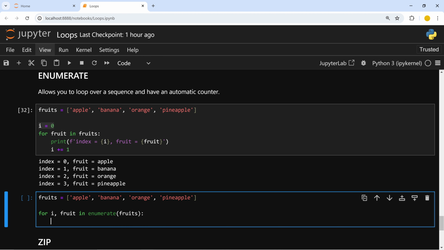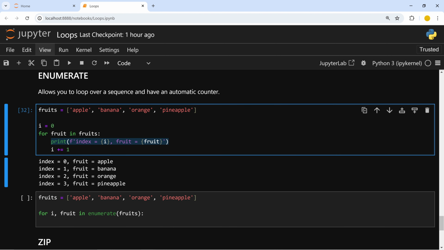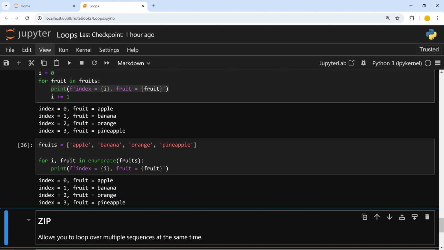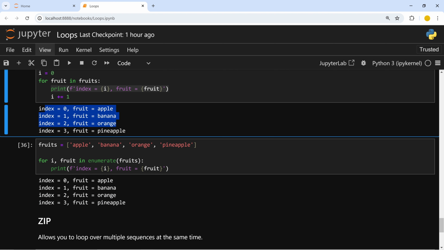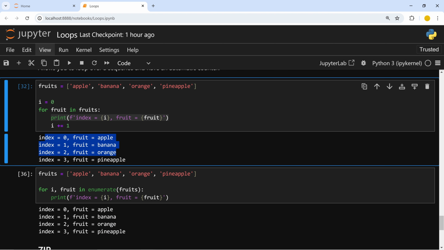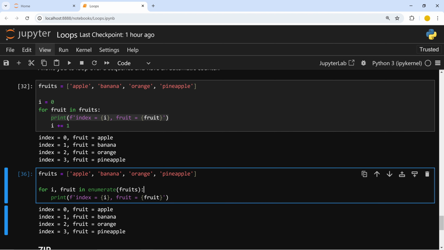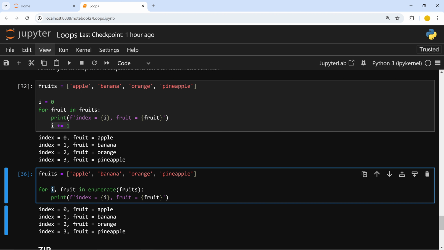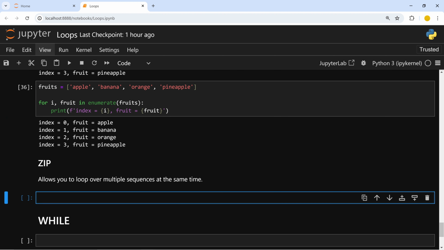Okay, if I put this print directly in here and run this, I am going to get the same result as the previous one, but this time it is easier because we didn't have to create a counter and increase it manually. We just put this i in here and put this list into the enumerate function. Okay, let's continue with zip.